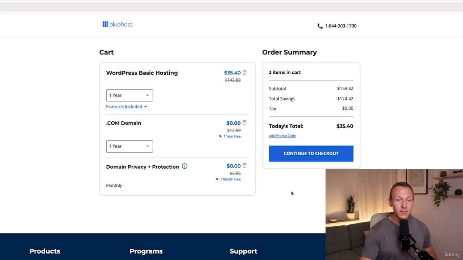So in the end, you can see that the subtotal for all of these different items should be $159, almost $160. The total savings we're having here is $124 of savings. So the total is only going to be $35. So you're getting the greatest possible price by using that link.